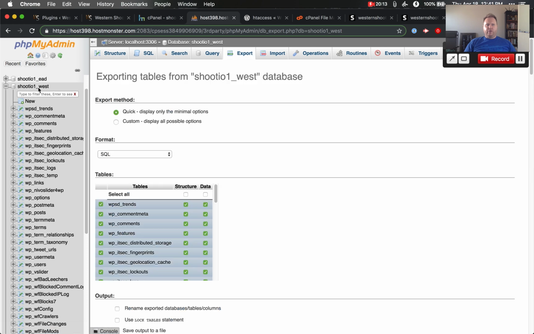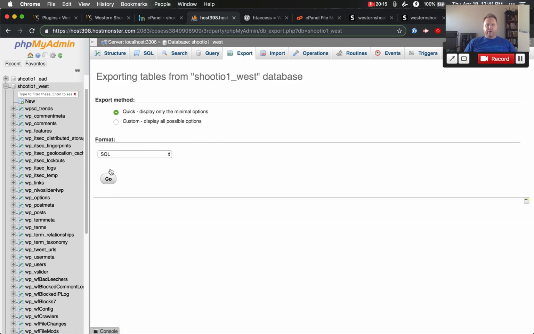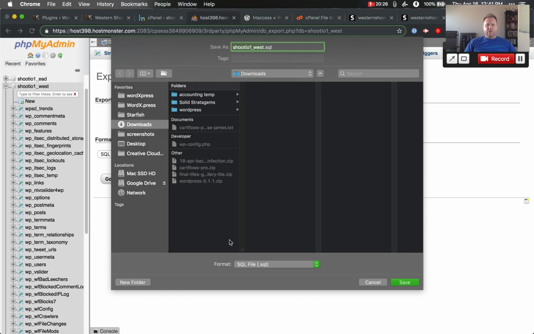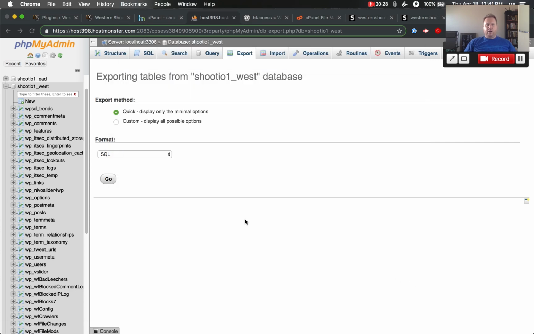So I'm on the top level, so I can export this whole thing, and I'm going to export it as an SQL file. And the quick settings are usually plenty good. So you just want to say Go. And this can take a while. Sometimes it takes quite a while to generate this, but that SQL file is a copy of your database.